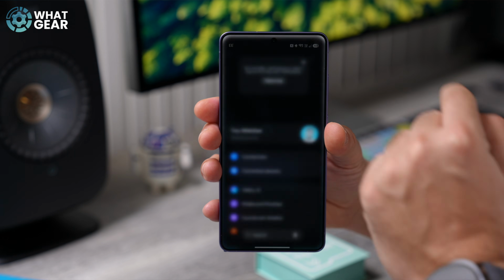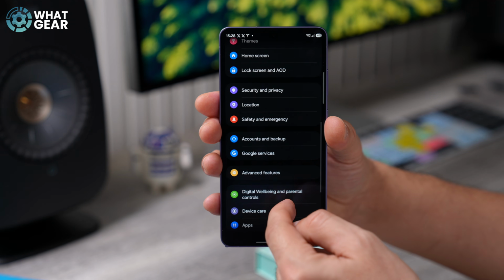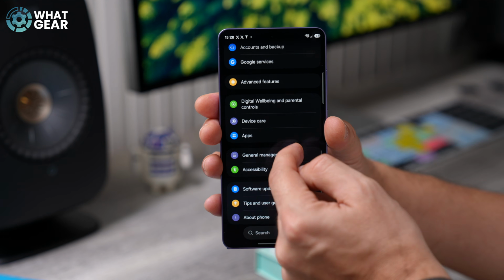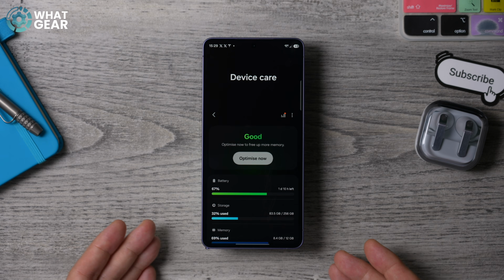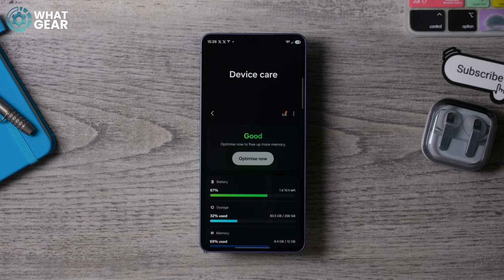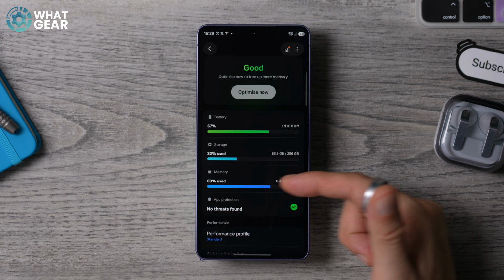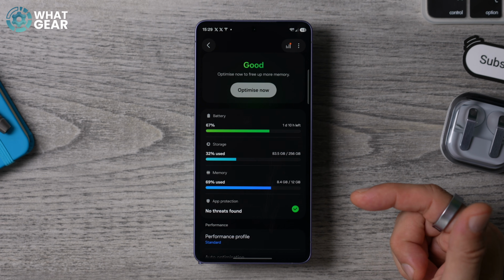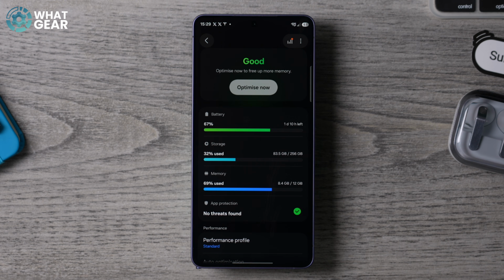Jump into the settings and then scroll down until you see device care. And here is actually where you'll find a lot of very useful power tools, including the one that I'm going to show you right now. So if you scroll down, go to memory, and it will show you how much of your RAM is currently being used. And you can see right now, 8.4 out of 12. That doesn't leave me much room. But here is a very quick and easy solution.